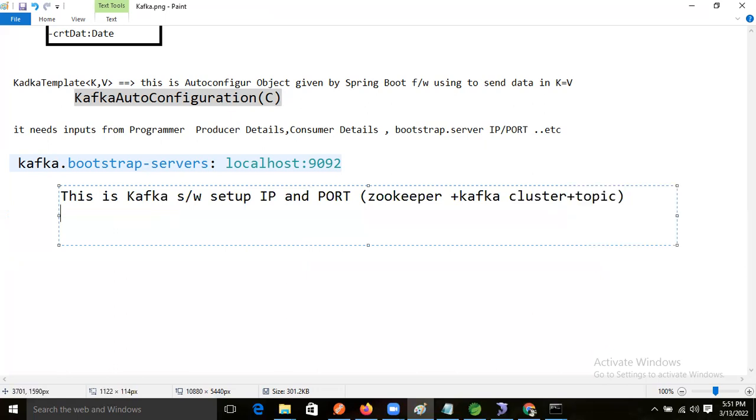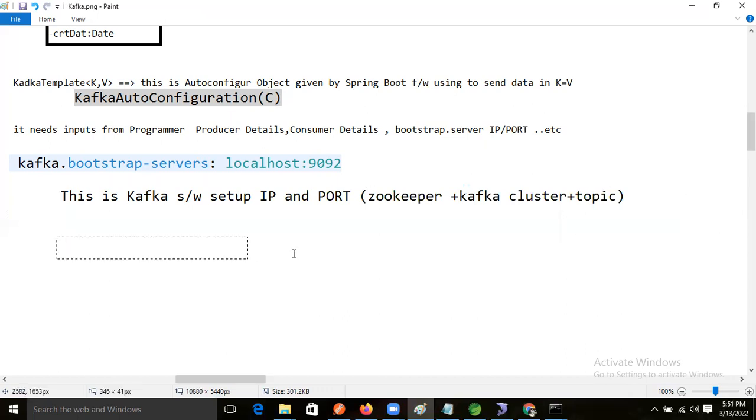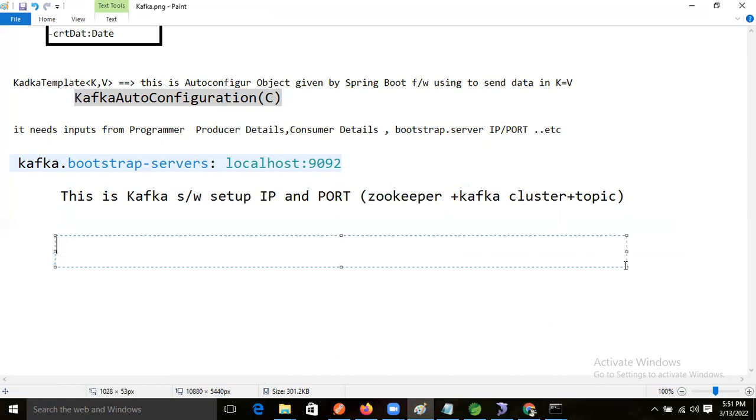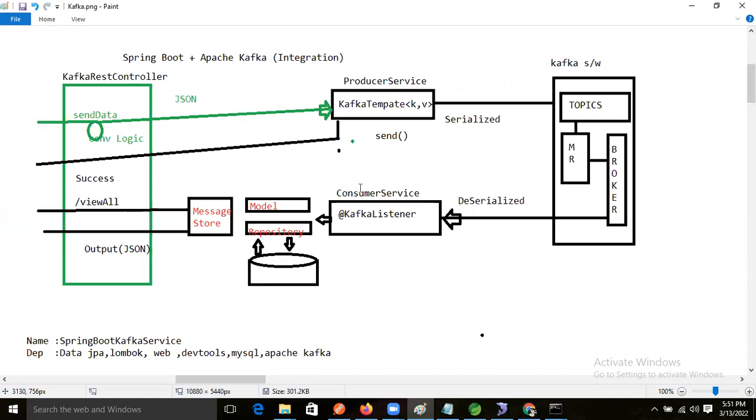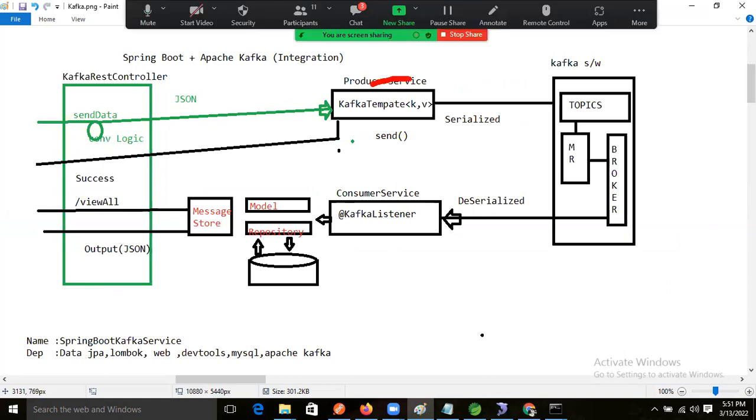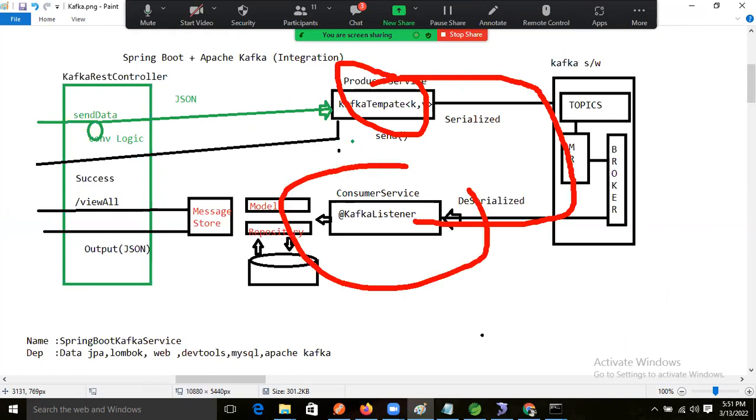So if we give this detail, then our producer and consumer will interact with each other, right? Our producer and consumer will interact using the help of Kafka, then the consumer and producer can interact with each other, right?